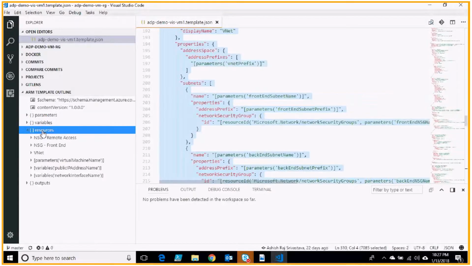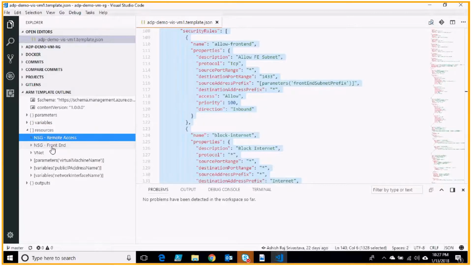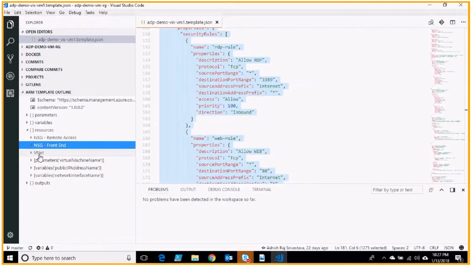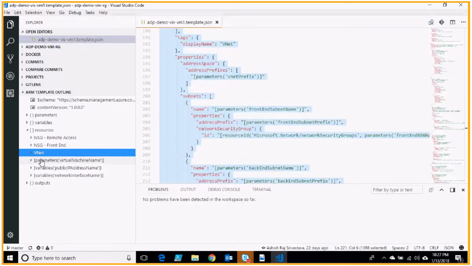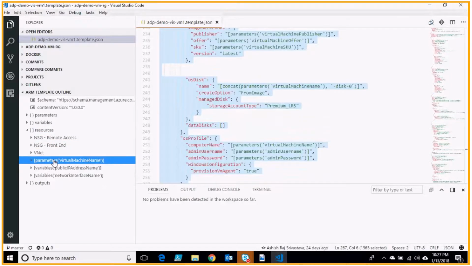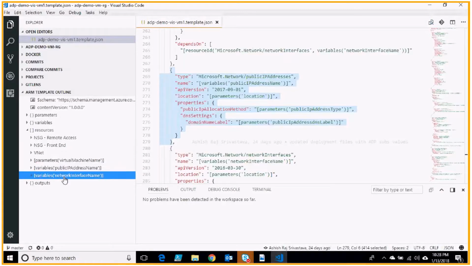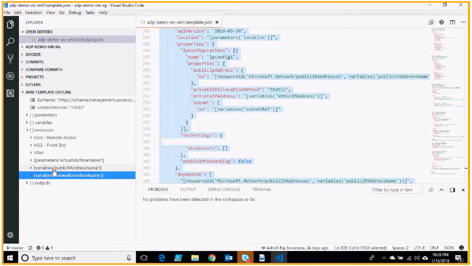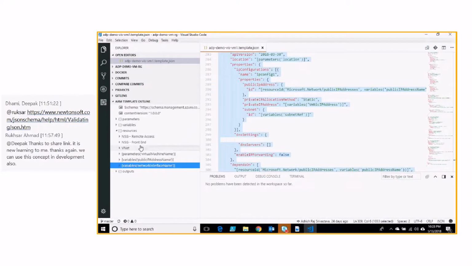Then we have resources. As we have discussed, resources is an array of resources. As you can see the names here, all of these things are actually an array of resources. So we have an NSG rule, right? We have another NSG, then we have VNet, then we have virtual machine, of type virtual machine, then we have another public IP, then we have network interface. All of these are actually a single resource within Azure.